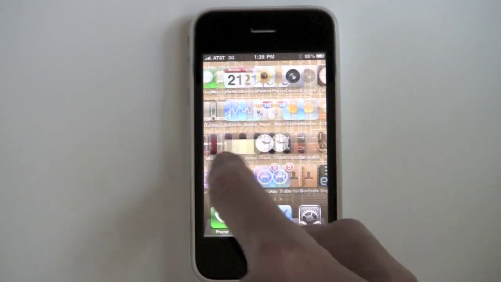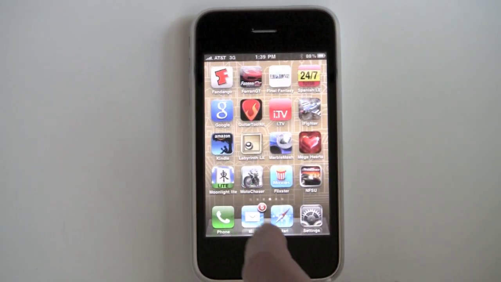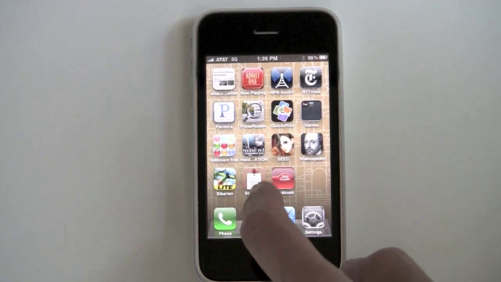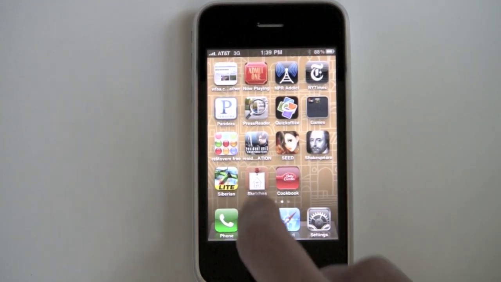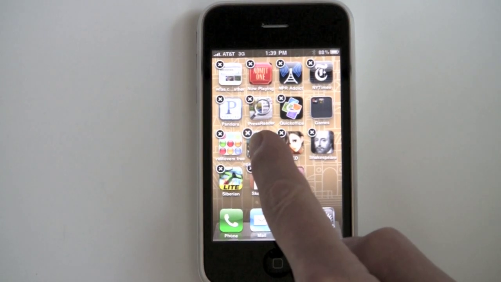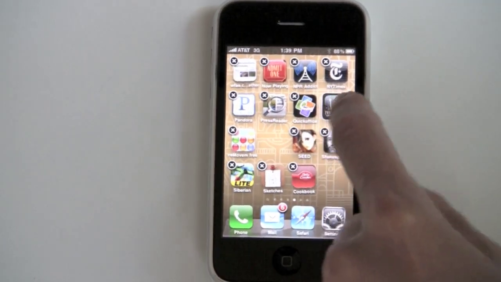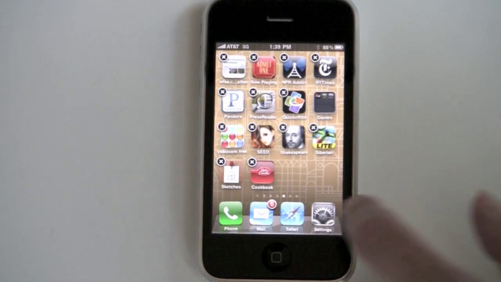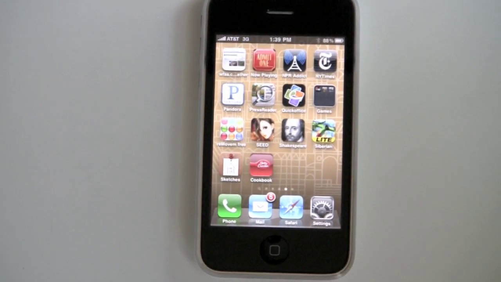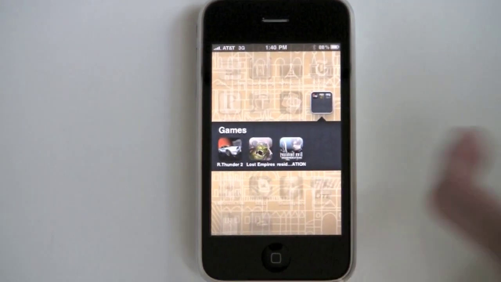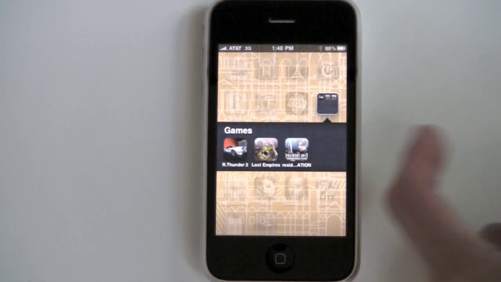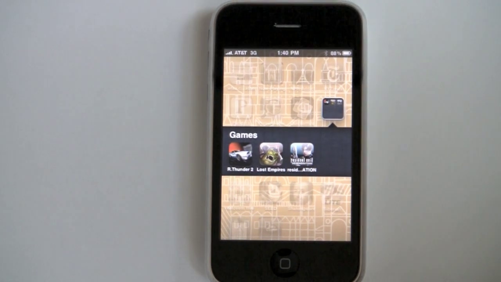Another new feature is folders. The way you work folders is a little interesting. I've created one already for games. If you want to add another application to the existing folder, you can simply drag it, and it'll put it into games. Press the home button to get out of that mode, and you can see here how the folder is presented. These are the 3 games that I put inside my games folder.